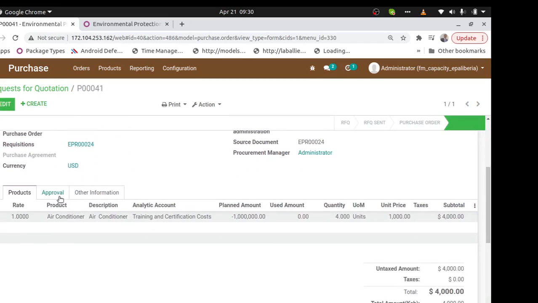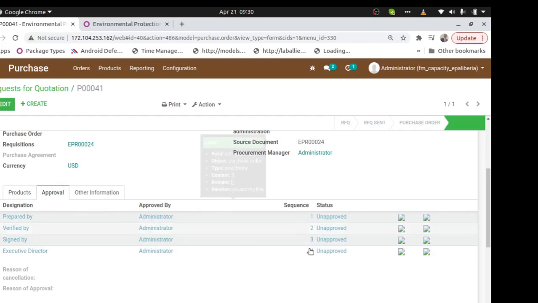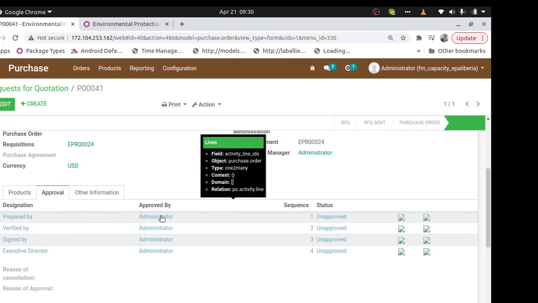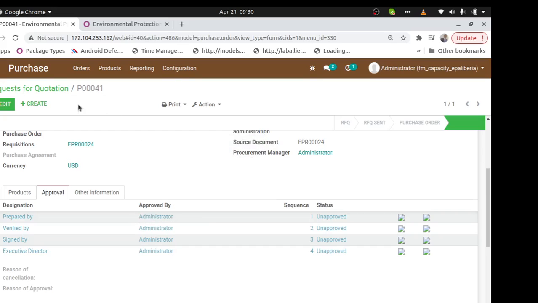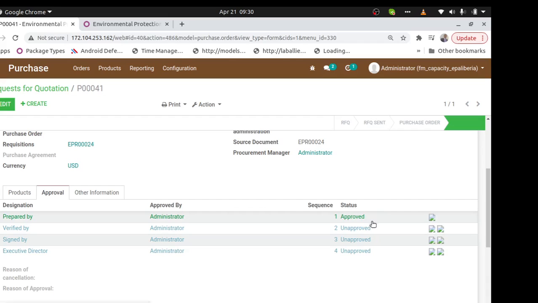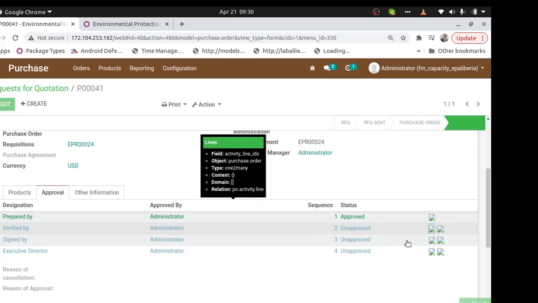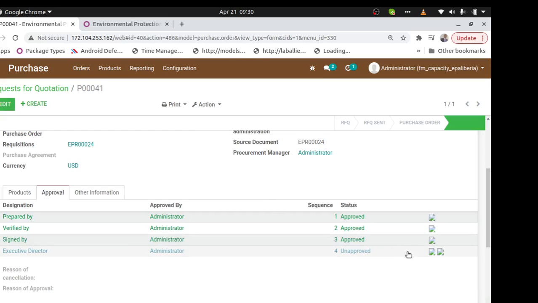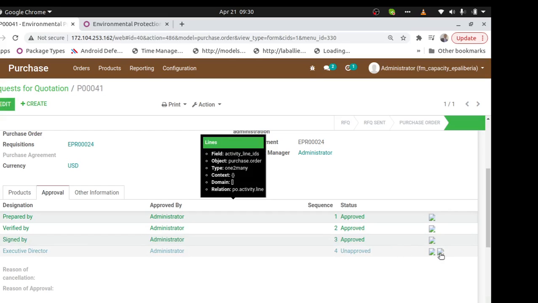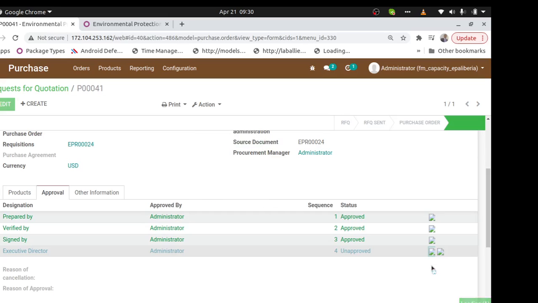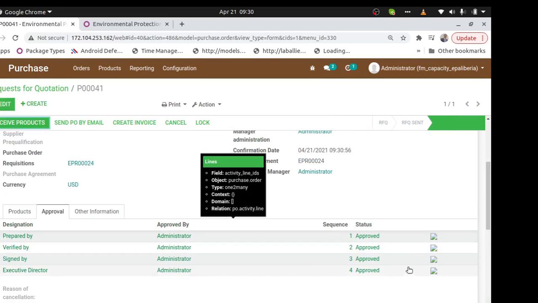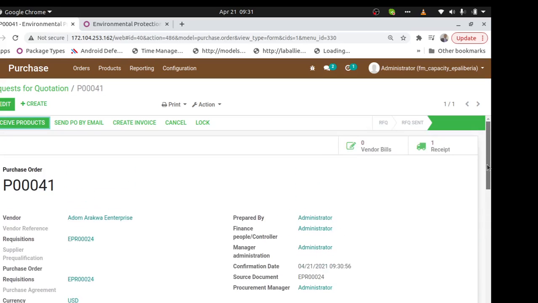Now the approvals are loaded here, all of them. So what will happen is this person will be the first person to get an alert in the email with a link, clicks on the link to open this PO, and then he just comes here, clicks here, then it shows approved. Now an alert goes to the second person, this administrator, approved. An alert to the third person, approved. You can also reject by just clicking here, reject, or approve. So all the four people have approved my purchase order.